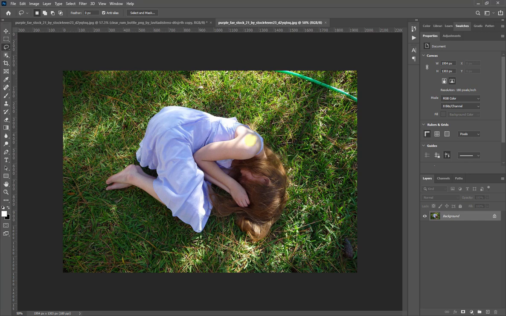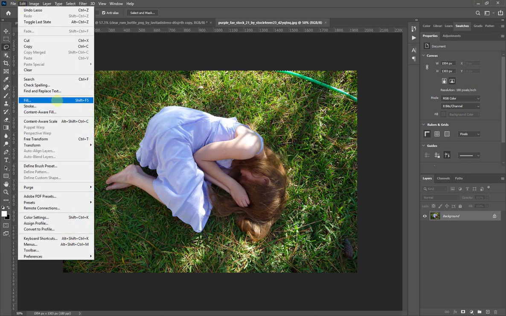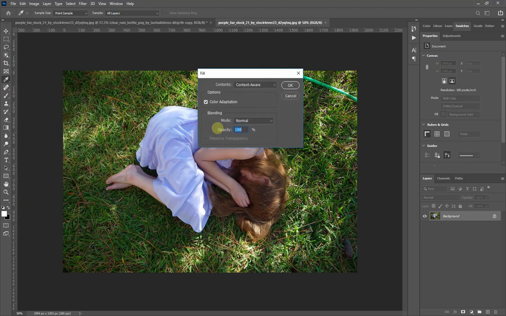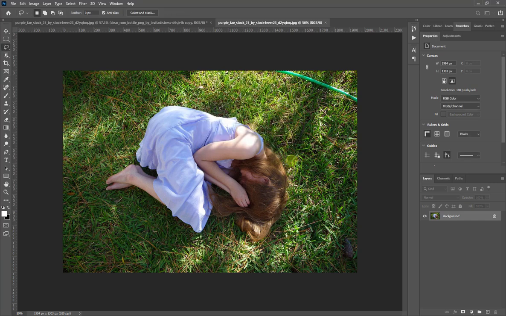and then I'm going to clear the pipe holes here. I'm going to come on Edit and come on Fill. You can press Shift F5, and I'm going to select Content Aware, and I click OK.